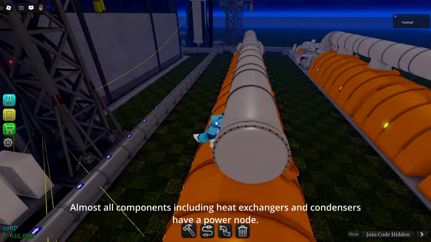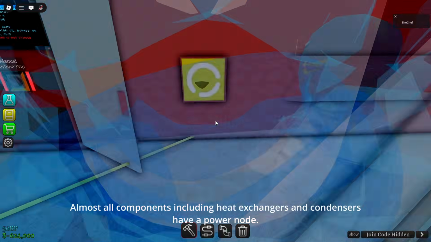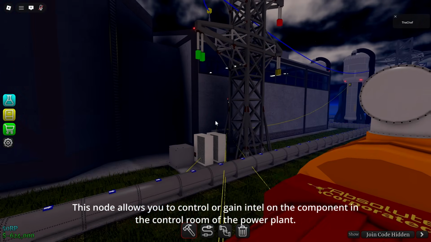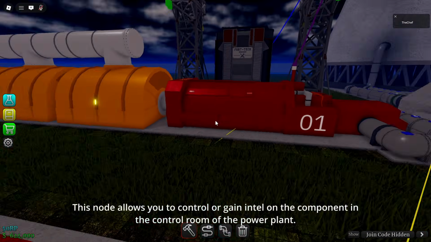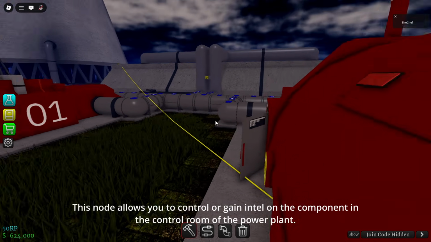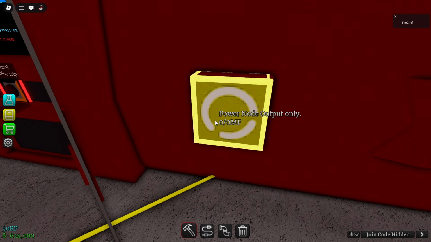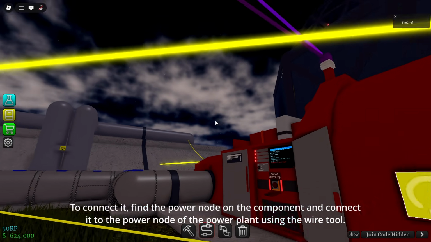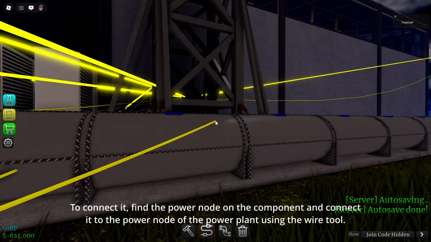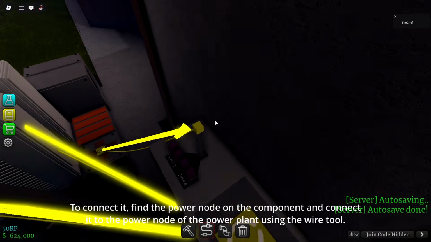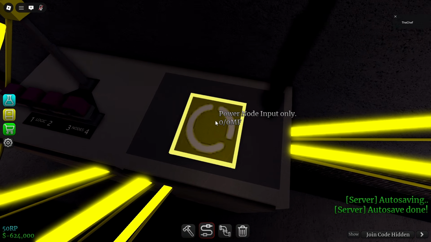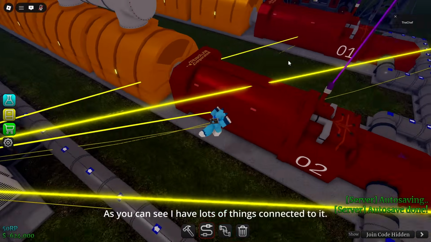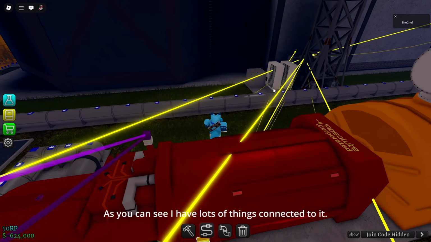Almost all components, including heat exchangers and condensers, have a power node. This node allows you to control or gain intel on the component in the control room of the power plant. To connect it, find the power node on the component and connect it to the power node of the power plant using the wire tool. As you can see, I have lots of things connected to it.